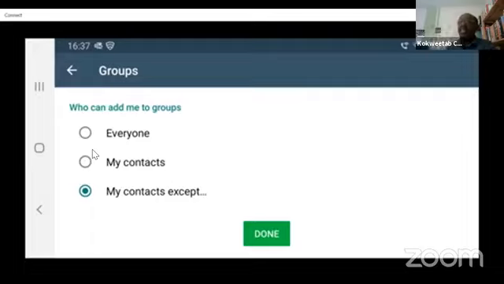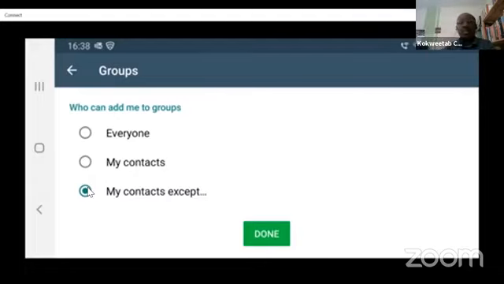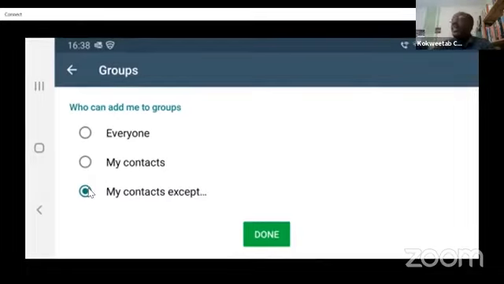What I like, and this is what I use, is I select my contacts, right? So I allow only my contacts to add me to groups, but then I select those that I do not want to add me because they are people I know to be very good at spamming. And once you select the people you want to add, who can add you to groups, you just select done, and that takes you back. But that's not what I want to do today.